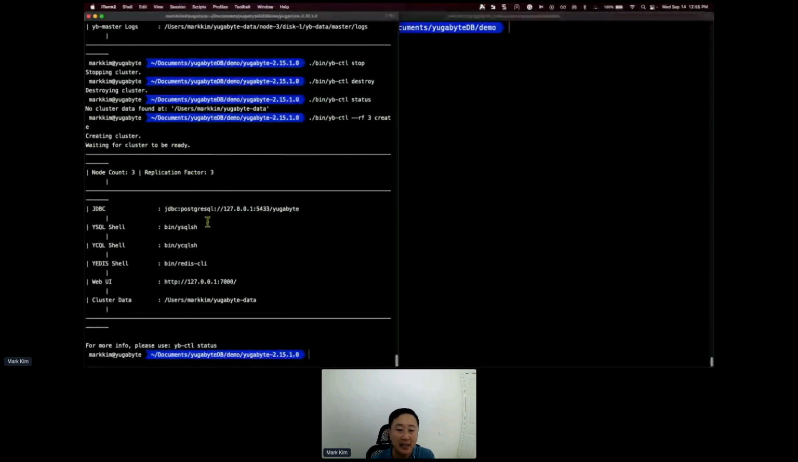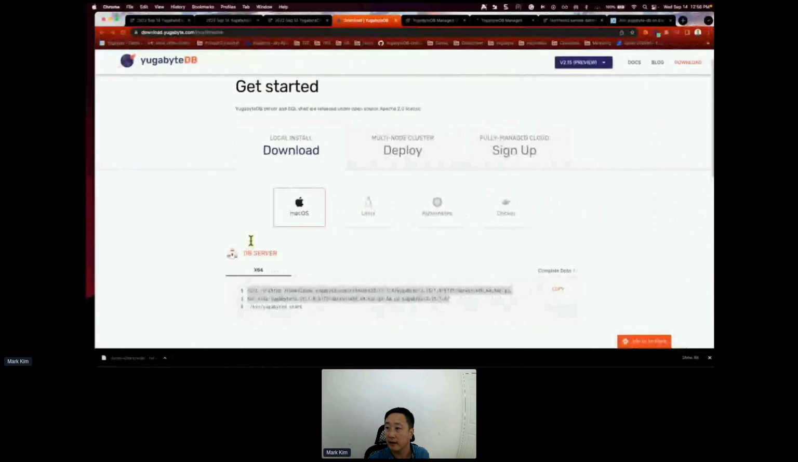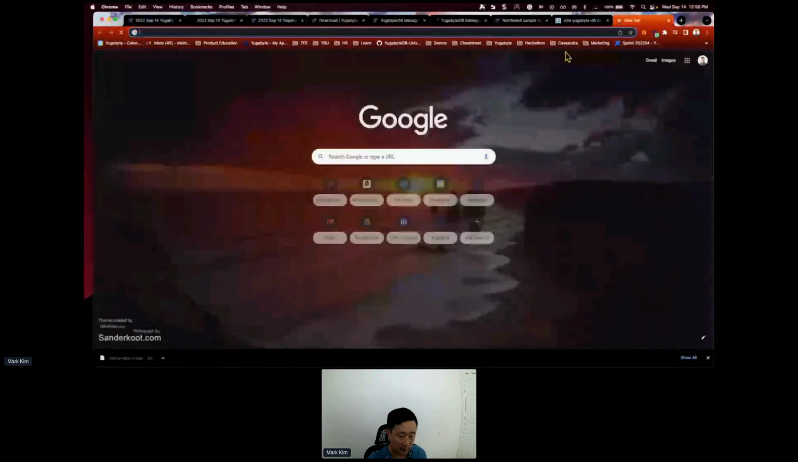And here we can see that we do have a few of our CLI commands available for us. We have the YSQL shell, we have the YCQL shell, and of course here's the web UI, which is quite interesting. It gives us information on how to monitor and look at our database. Let's go ahead and take a look there and see what that looks like.